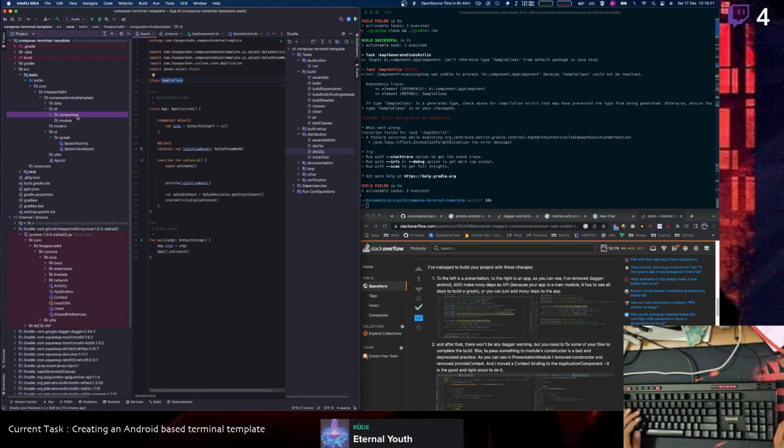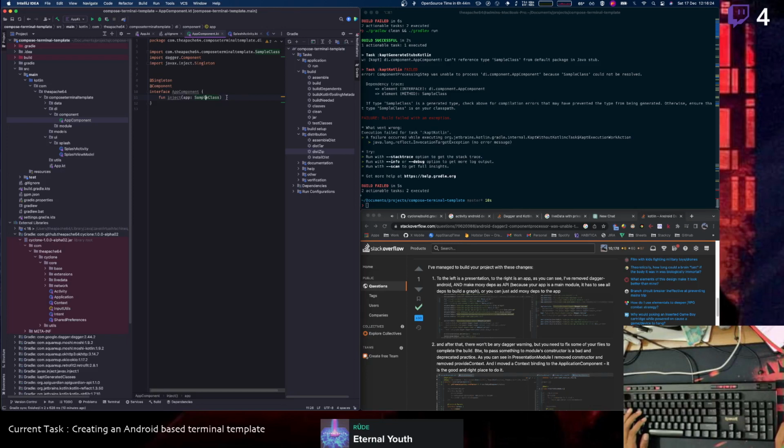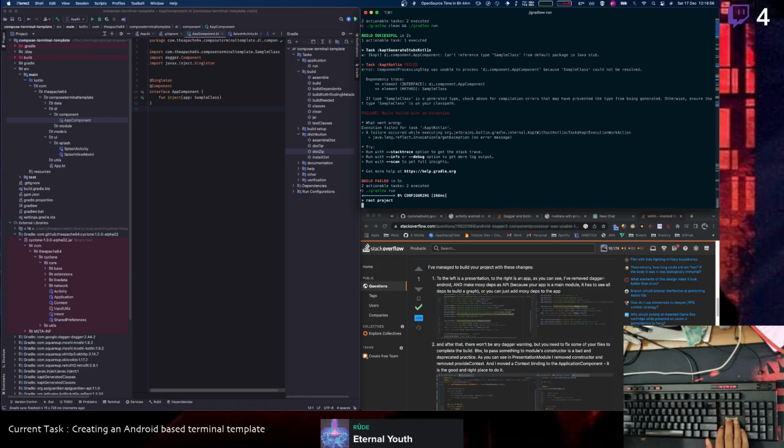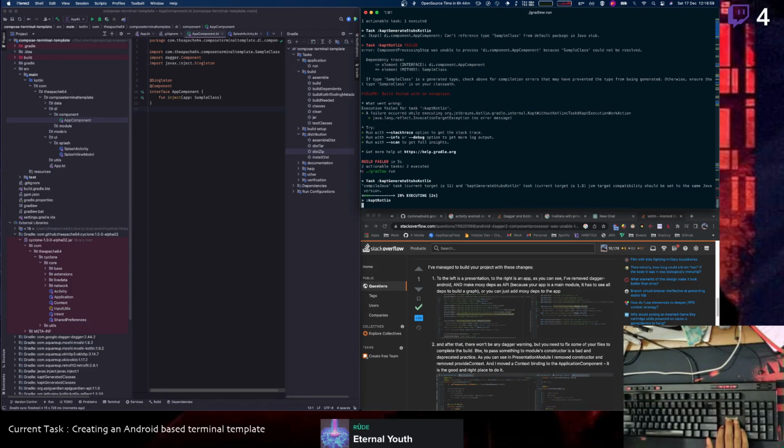Now if I try to build the injector for the sample class, let's resync, and for the sake of build errors, we will rebuild once the sync is done. I know we don't need to do this, but I want to do that. Now let's wait for the build to finish. Once build is done, we will run. Try run again. Please run.